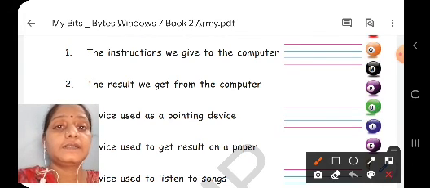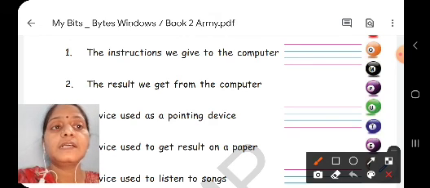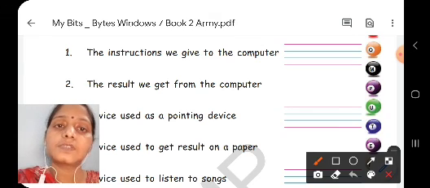So children, we have studied the chapter, we did self-evaluation also. By now we have very well understood that the instruction we give to the computer is called input.